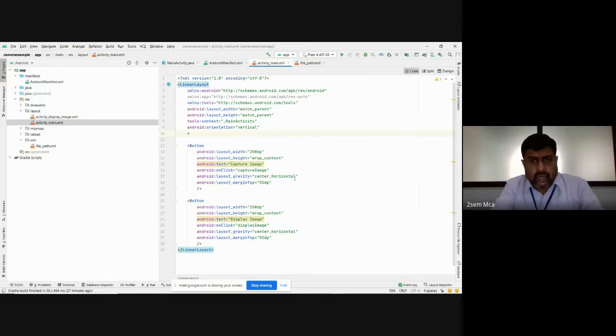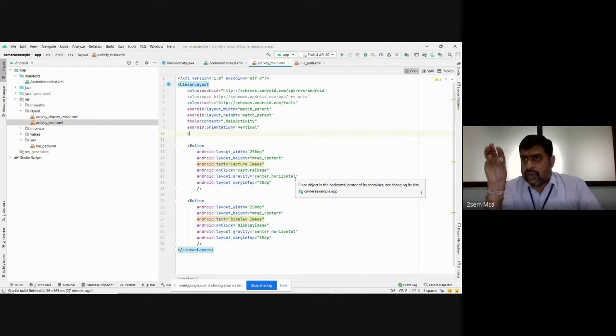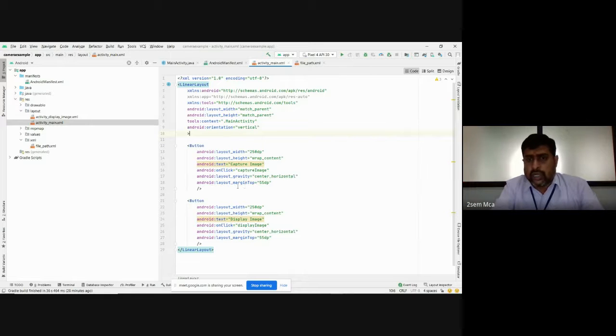Layout gravity is center horizontal, meaning the gravity of your entire layout should be based on the center of the horizontal, that we have taken. Now layout margin top, whatever top I have defined, it's 55 dp. So this entire thing is there for a button, and your button will look like this. Now the same thing I will copy here. The only thing I change is the text, which is display image for the second button, and then on click I have changed it to displayImage, with a capital I. This is a name I have given. Whatever name you want you can give, not a problem.